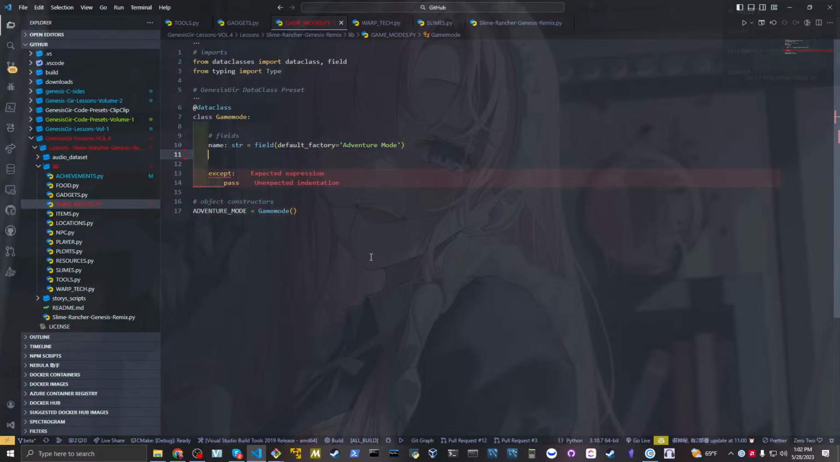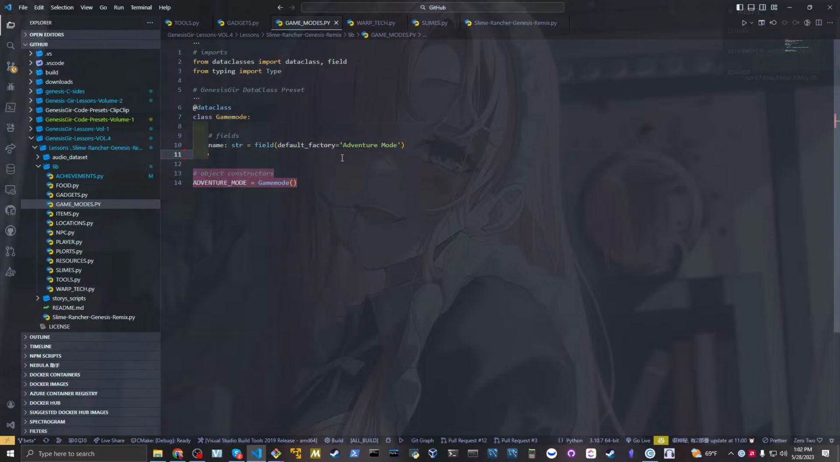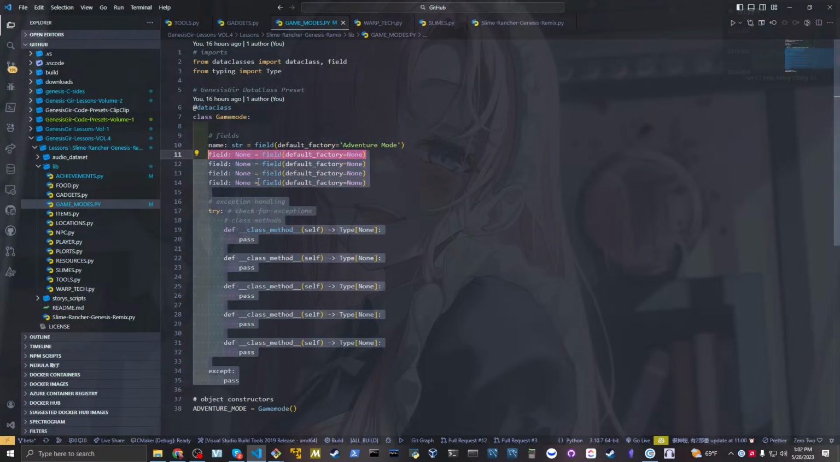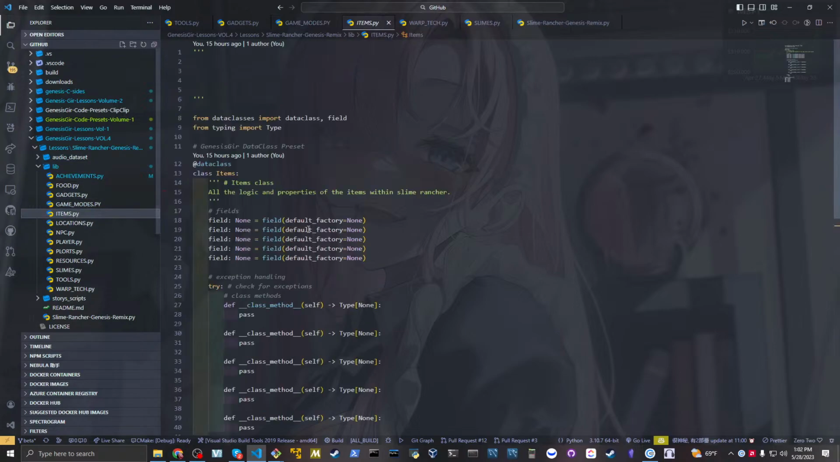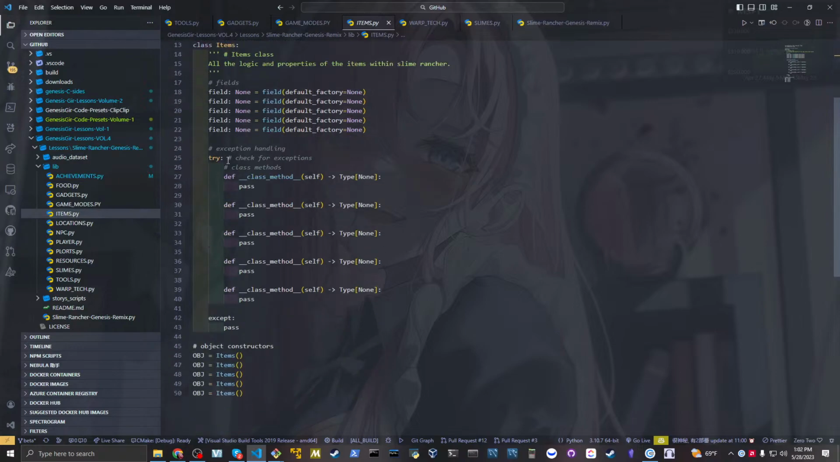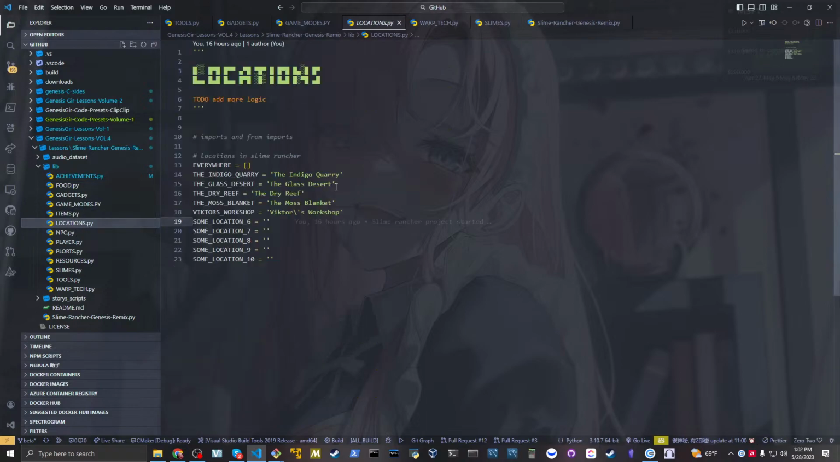The only things that we're actually implementing, let me actually get rid of all this. The only thing that's being used in this class is technically this right here, just the name property and adventure mode. This is it. I have this preset here, so if I want to add more stuff in, then I can. And then we have the items. Haven't done anything in items yet. Then we have a location. These are going to be the locations inside of the game. I need to work on this.